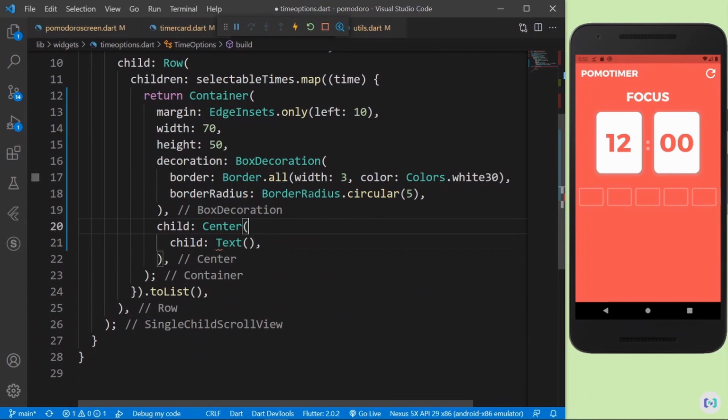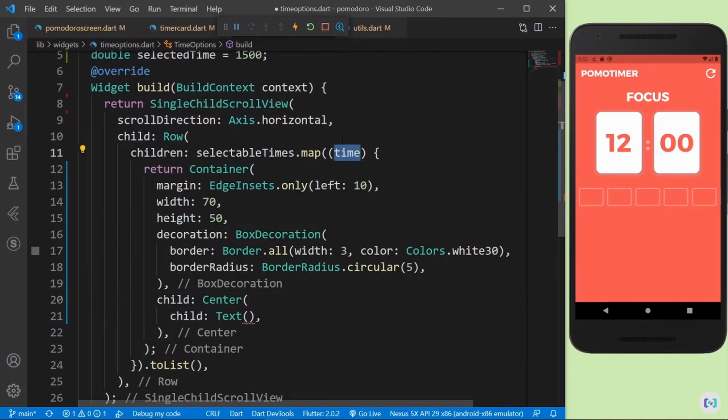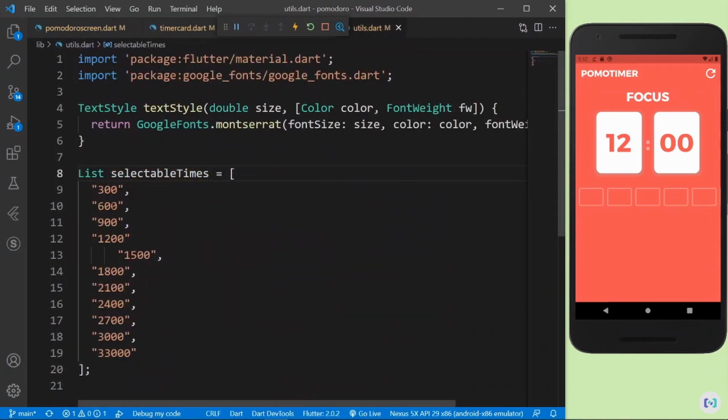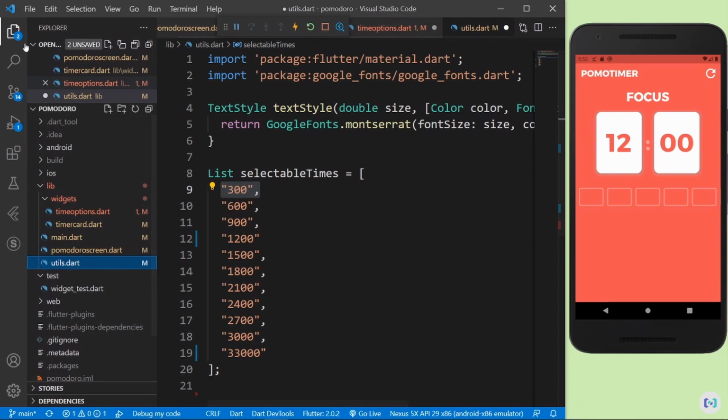So for example, we're going to get the time as a string, because we can't iterate through an integer list. We can't do it for the children. I already tested it out. That's why in the selectable times list, I provided strings. I actually wanted to provide just integers, but I had to make a list of strings, or else it wouldn't work for the row. So for example, if I had 300 seconds in a string, let's convert it back to an integer.